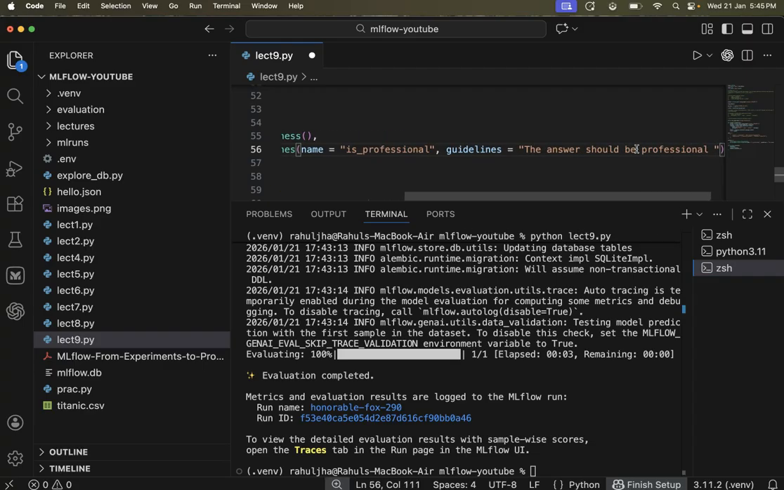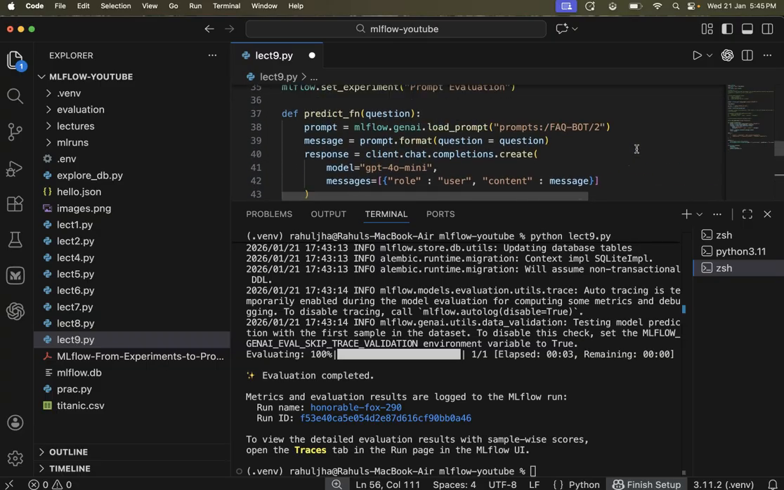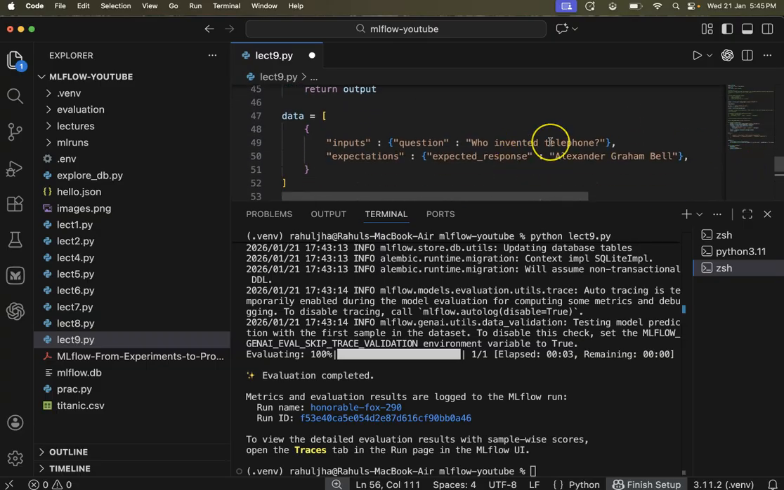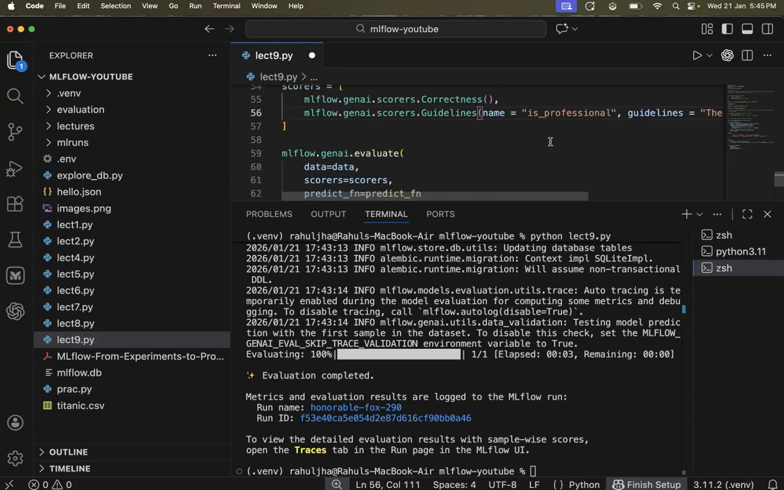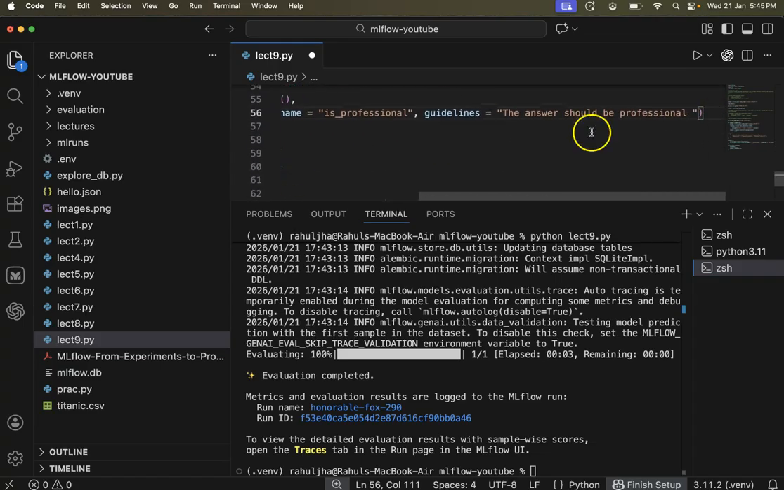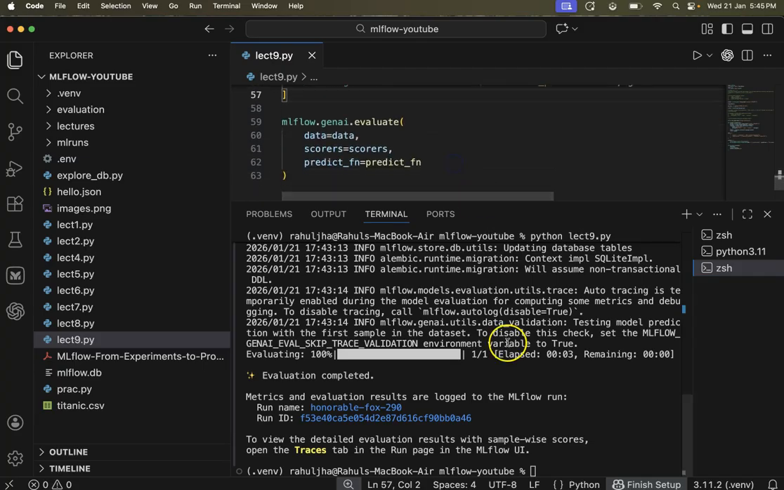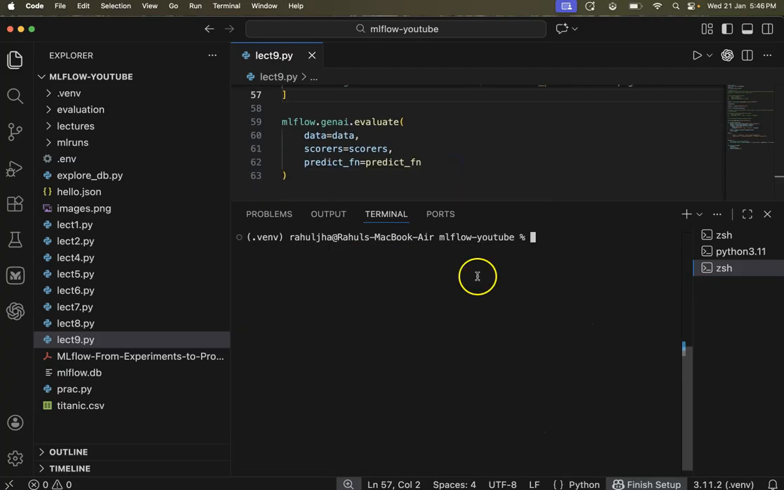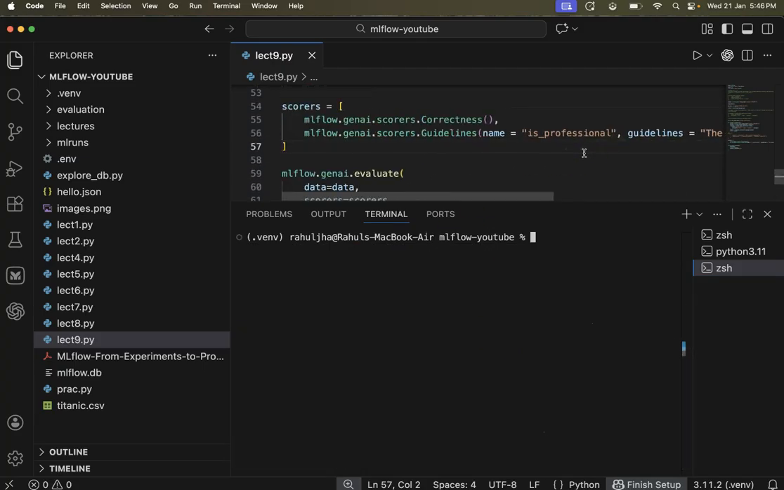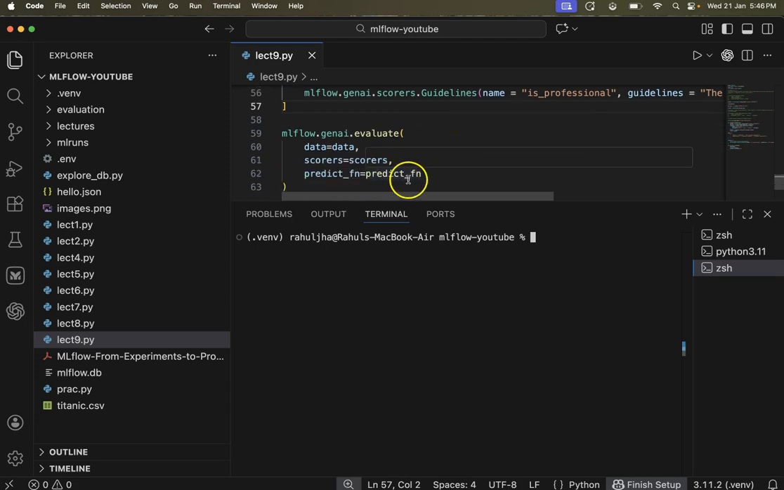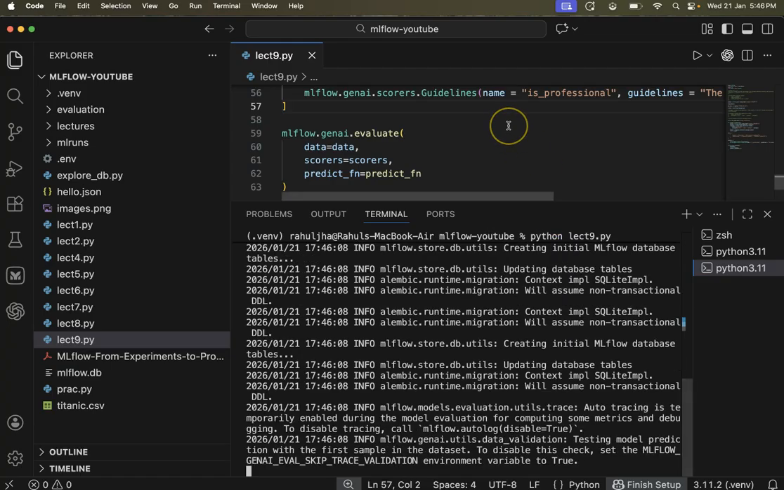Or maybe let me trick this also, because in the prompt I'm asking it to give me an answer as precise and in less than one word, but here in the guidelines I am saying it should be professional and long, maybe really long. Okay, so now it will fail, right? The reason I am trying to cover this type of situation is I want to show you how this is working under the hood. Let's run this and see how the output looks.